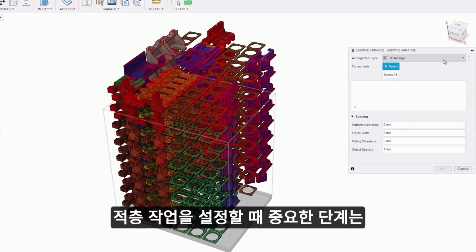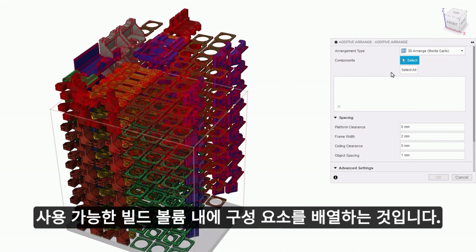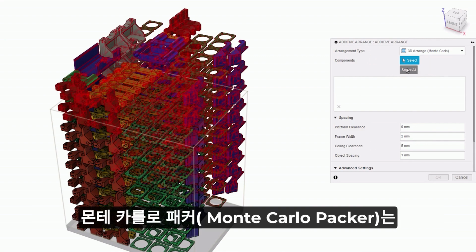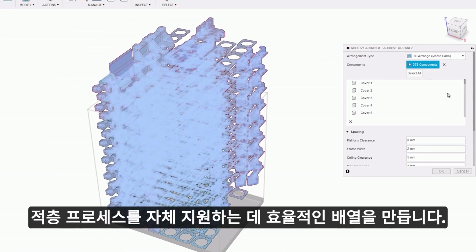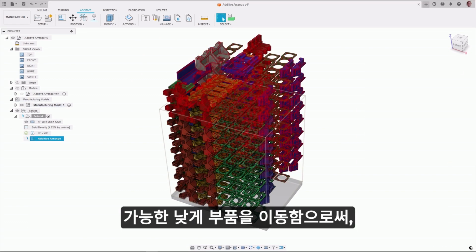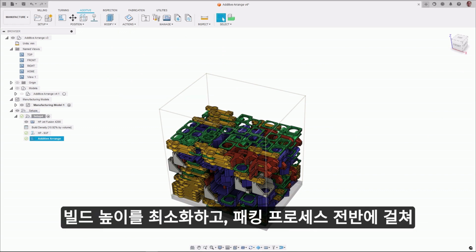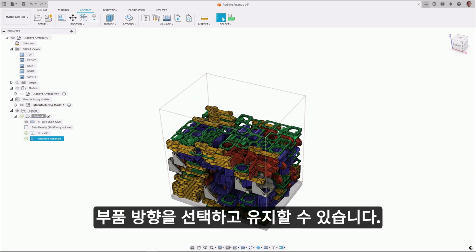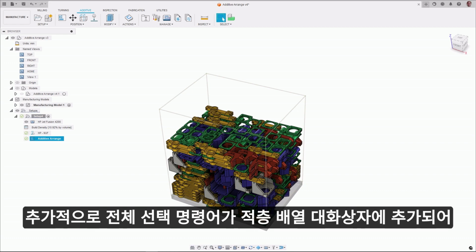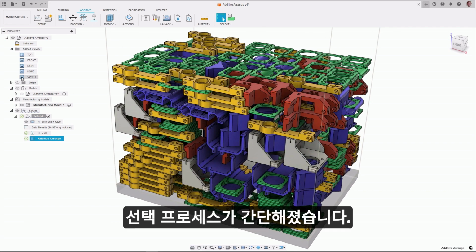An important step when creating an additive setup is the arrangement of the components in the available build volume. The Monte Carlo Packer creates arrangements which are beneficial for self-supporting additive processes by moving parts as low as possible to minimize the build height. Part orientation can be selected and maintained throughout the packing process. Additionally, a Select All command has been added to the Additive Arrange dialog, simplifying the selection process.